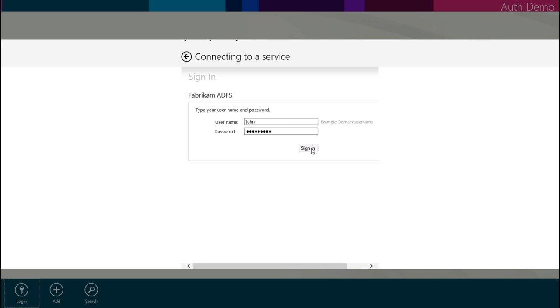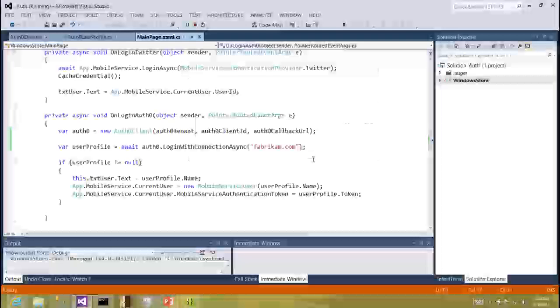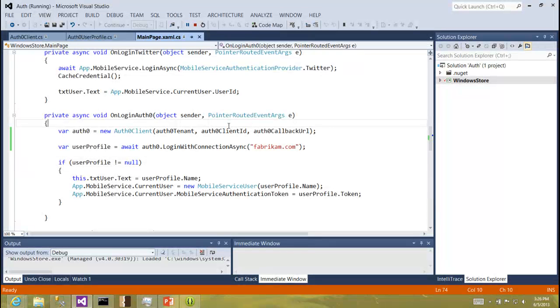We sign in. And you've noticed that the process is very similar to what you saw with Twitter. So exactly the same flow. We're using exactly the same process underneath. Once this completes, I'm going to count to 3. 1, 2, 3. There. So while it completes, I'm going to show you what's happening behind the scenes.